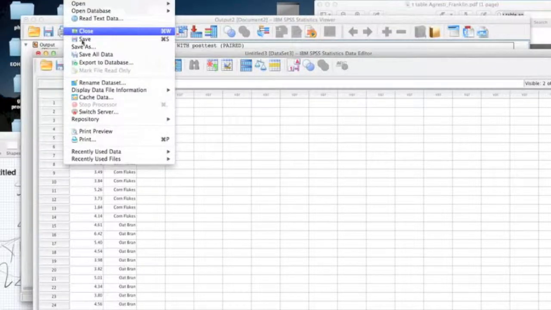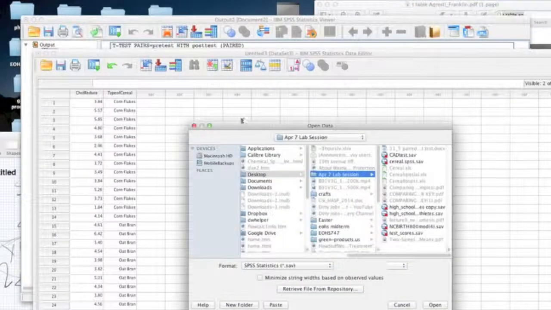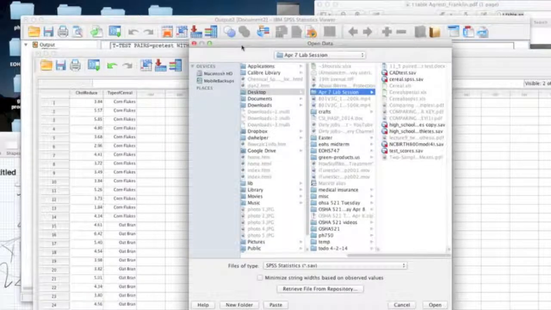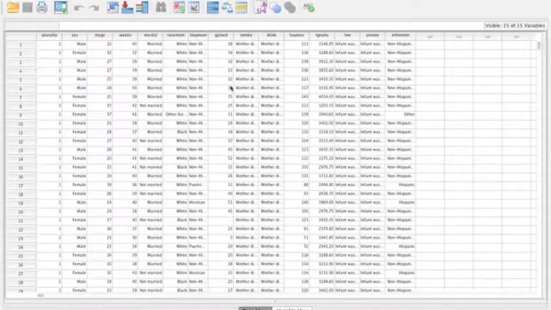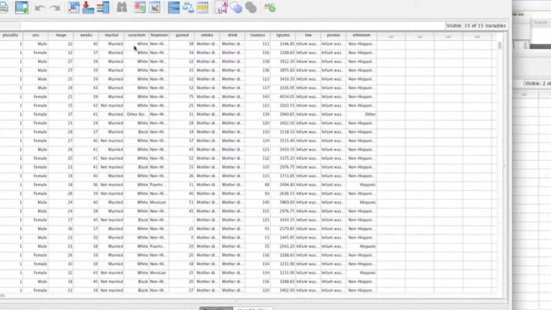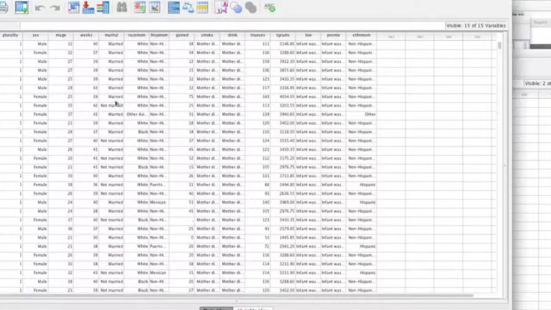Okay, let me try open database. Open data. Let's go to a more familiar one that we've seen in the past. Let's go to the North Carolina birth group. In this case, let's take a look at married and unmarried mothers, and let's compare the birth weight for the babies of married and unmarried mothers.